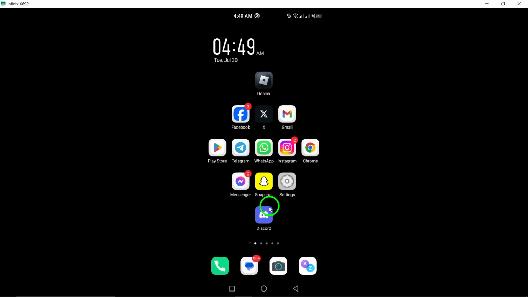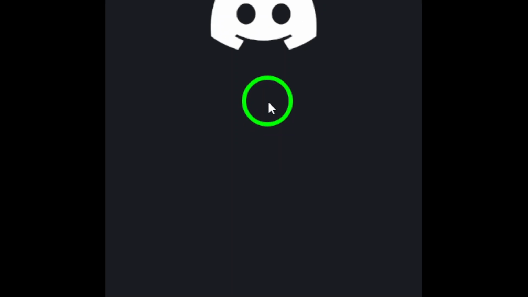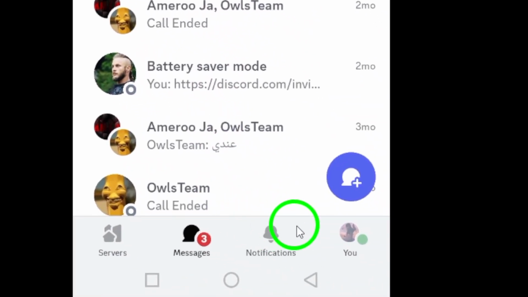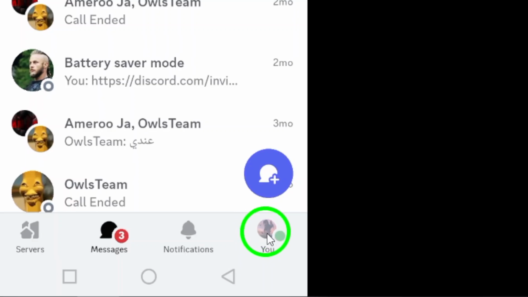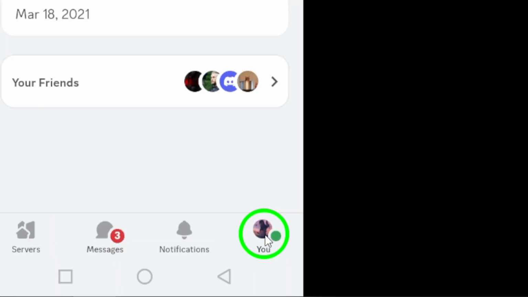First, start by opening the Discord app on your Android phone. If you haven't done this yet, go ahead and tap on the Discord icon to launch the app. Once you're in, look at the bottom right corner of your screen. You will see the You icon, which represents your profile. Tap on it to proceed.